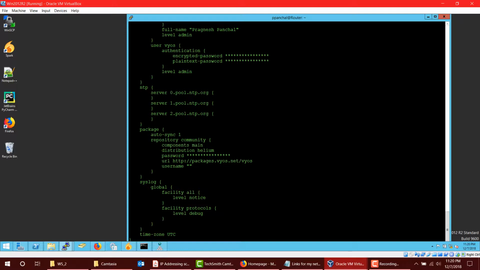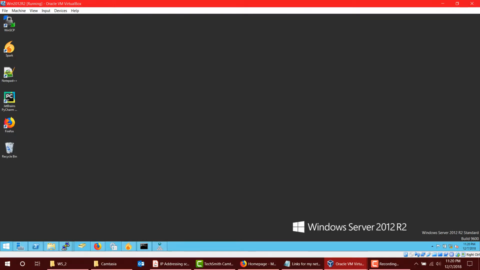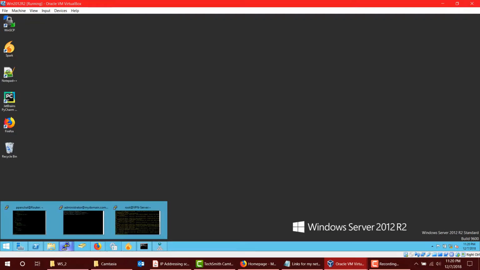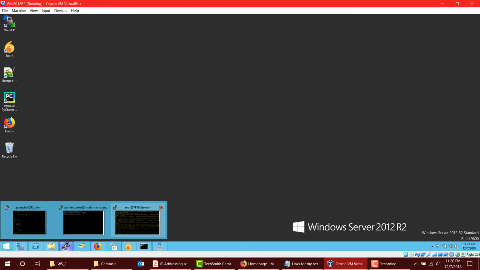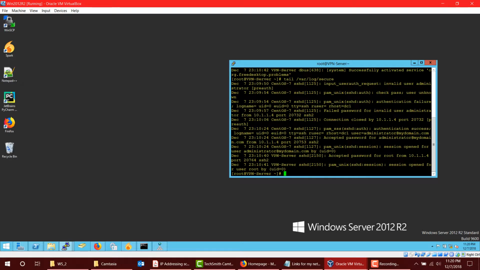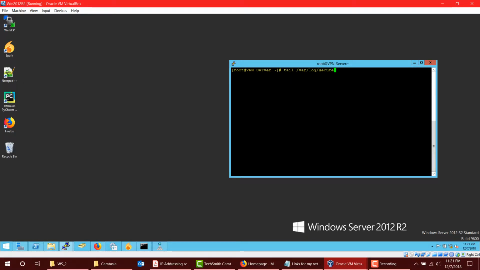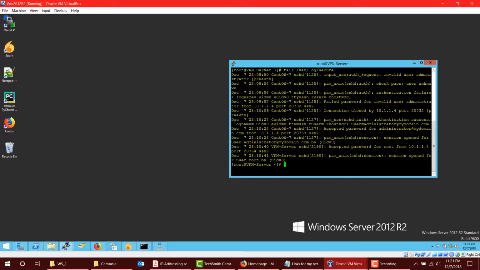Okay, so that was for the router configuration. I'll be talking more about the build server configuration just here. Sorry, I'll talk about the centralized syslogging server. So as we can see here, it has all the logs. If we just do clear and then tail /var/log/secure, it gives us all the logins and usernames from the different machines.